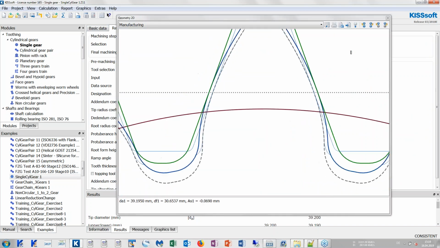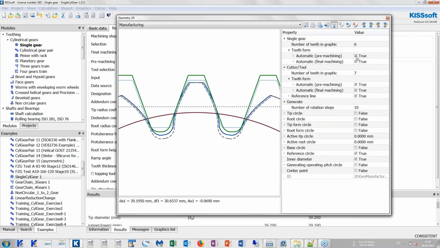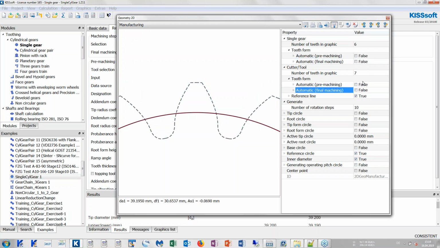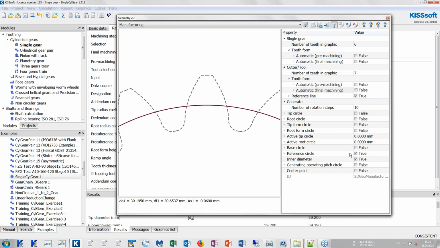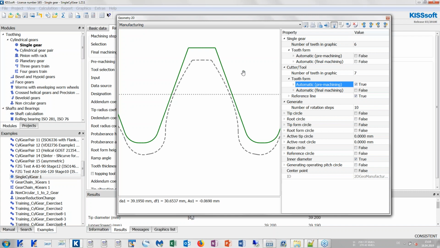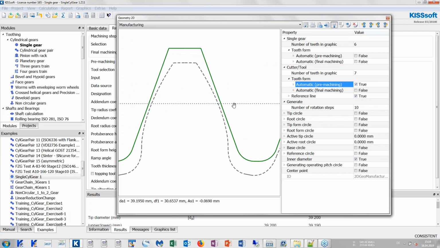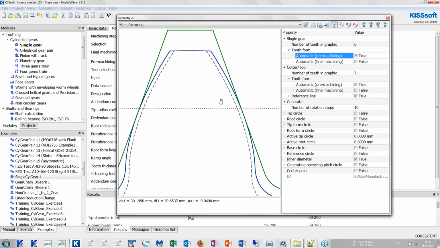And we can see in our manufacturing graphic, we get a lot of additional lines. I'm going to remove them now and add them back individually so we can look at each one of them. So at the moment, we still have our original tooth shape, which we had before. If we now look at the pre-machining tool, this is the same tool that we already had before, but we can now see that during manufacturing it has been moved away a little bit more from the gear, which then will give us this tooth form after the pre-machining.